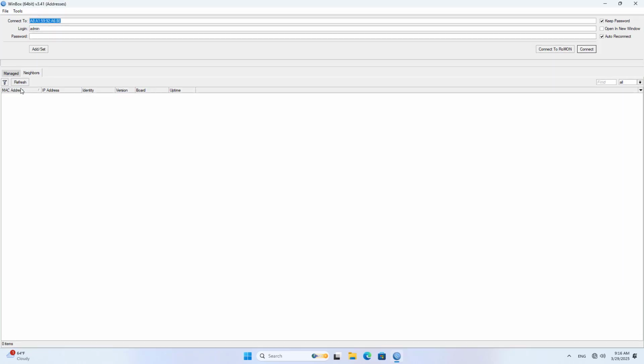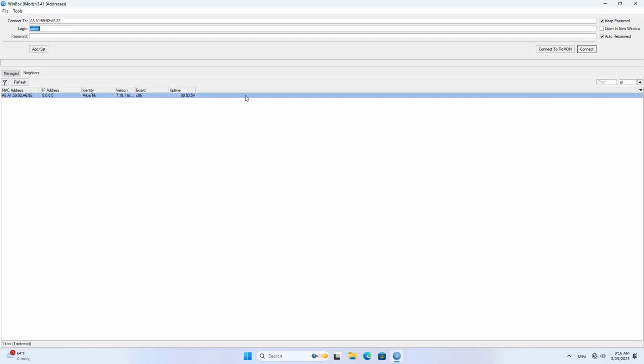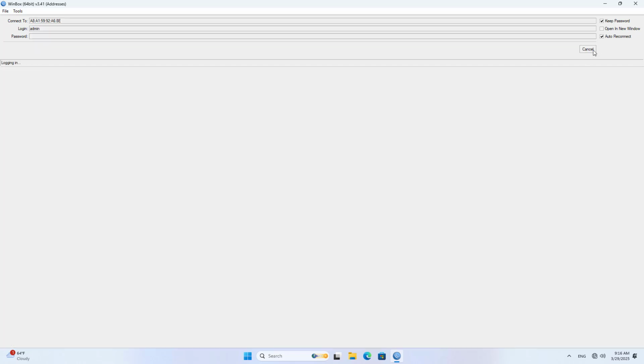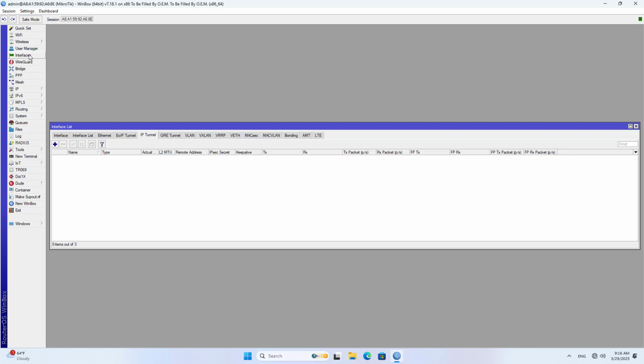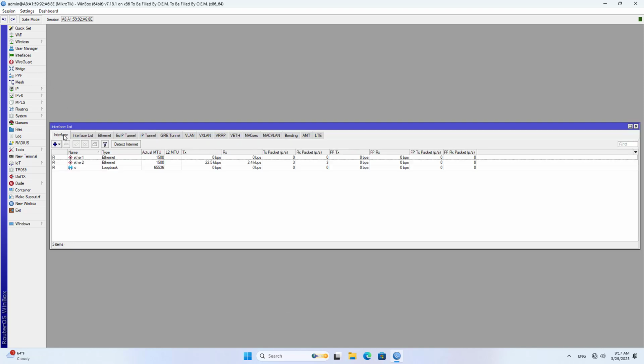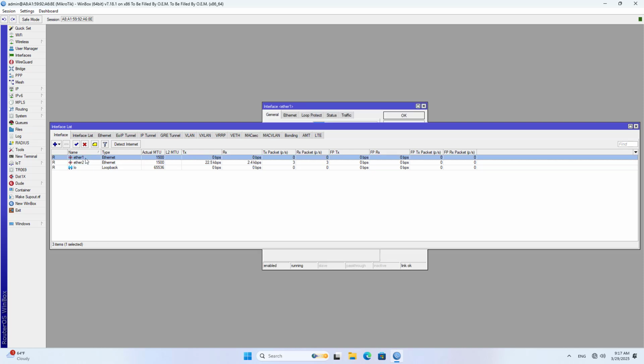Hello. Welcome to how to use 4G USB to set up backup connection on Mikrotik router. Let's get started. This is my router and it is not configured at all. On the device there are two network interfaces, one external and one internal.